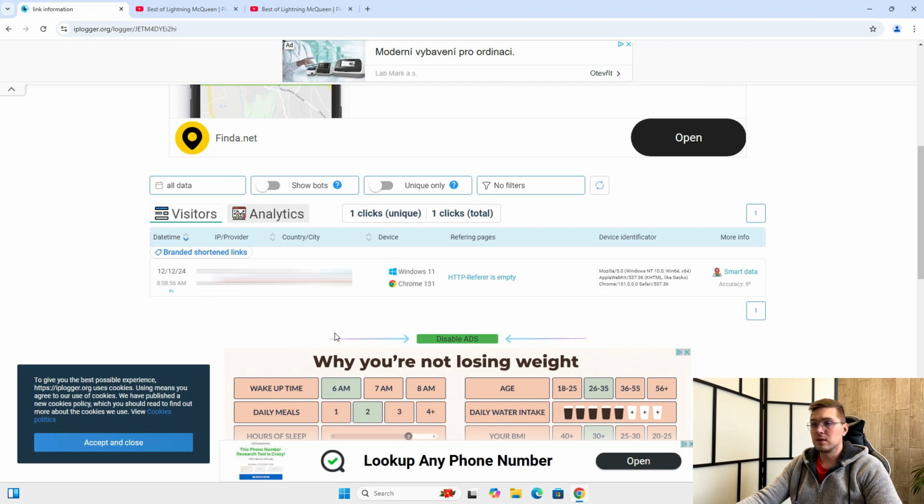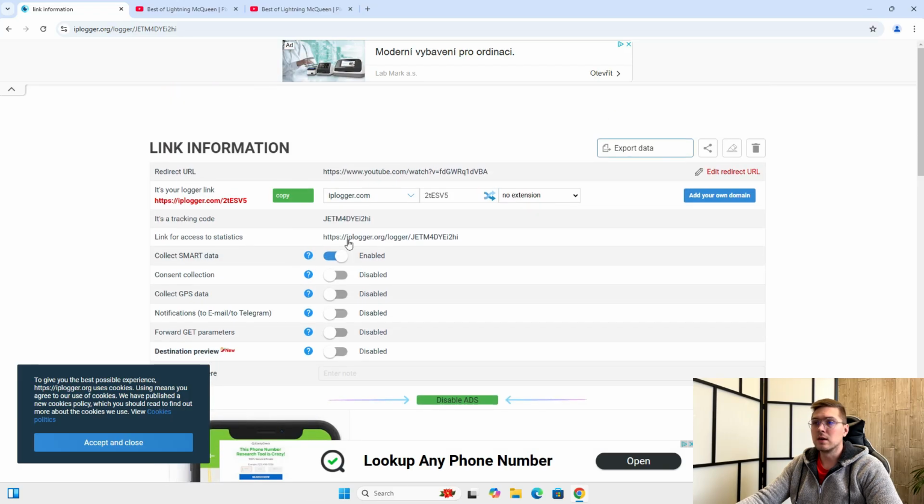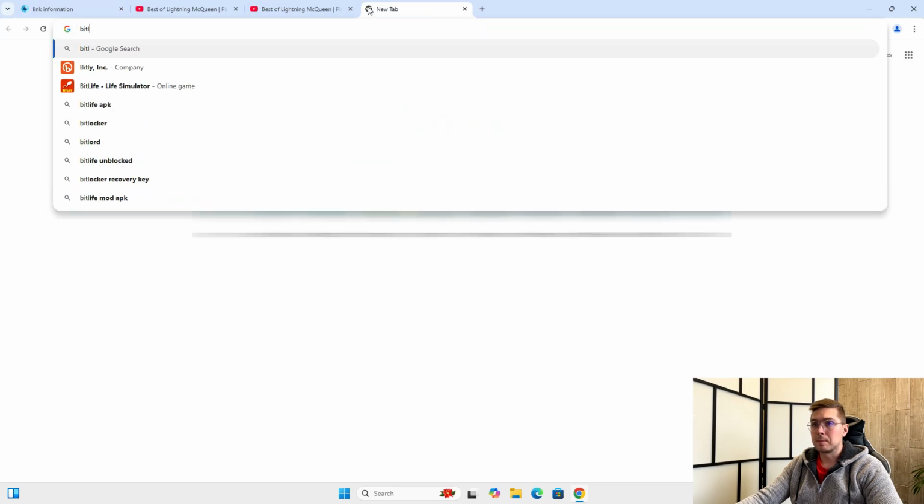Here you will see the public IP address, geolocation, device type, etc. You can also click right on smart data to get more details. However, a link like this isn't exactly pretty and people wouldn't click on it much. That's why it's a good idea to use some shortener, for example, Bitly.